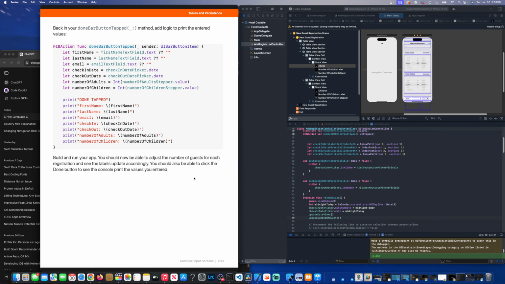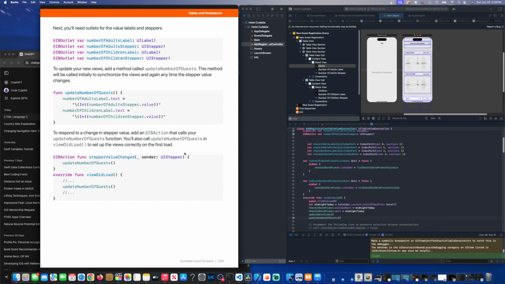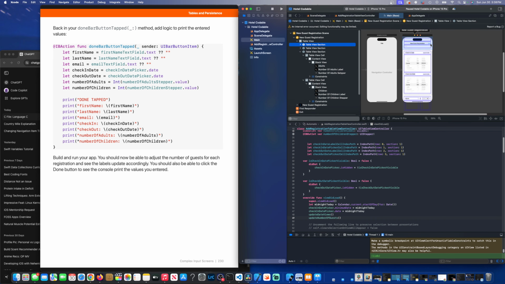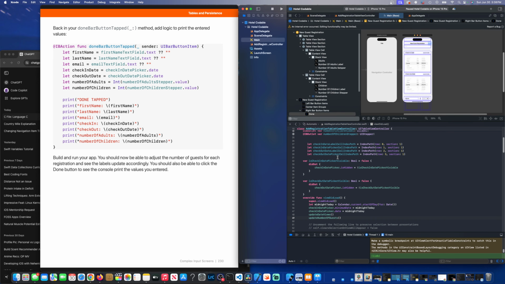Alrighty, back in your bar button tab, I'm at method logic to print the enter results. That's all the way up here, I think.